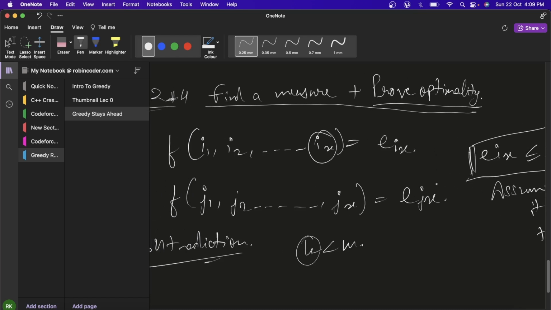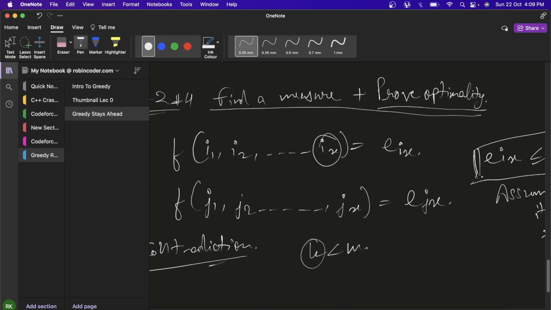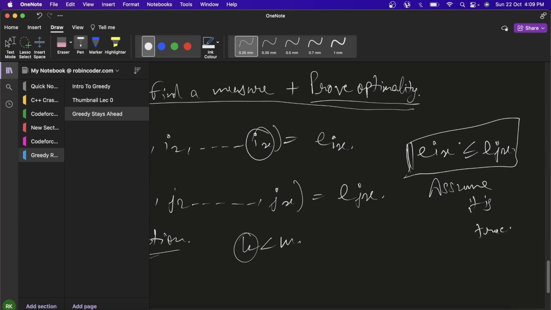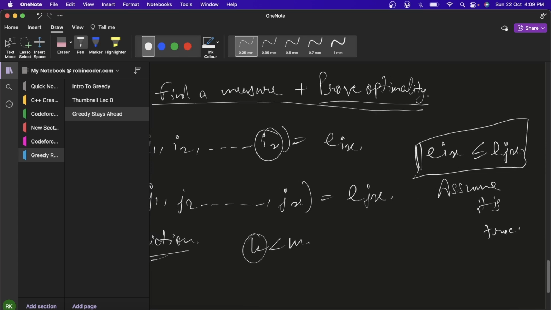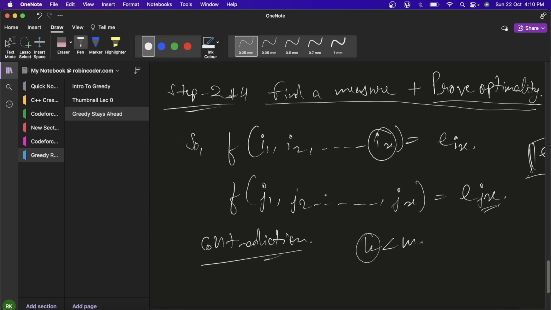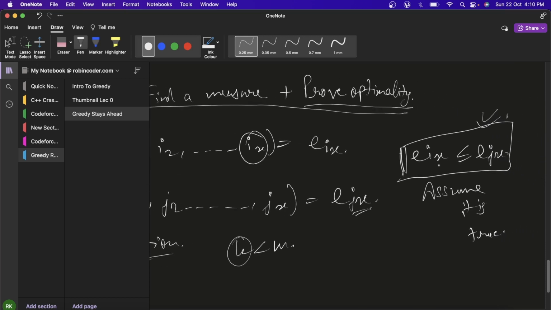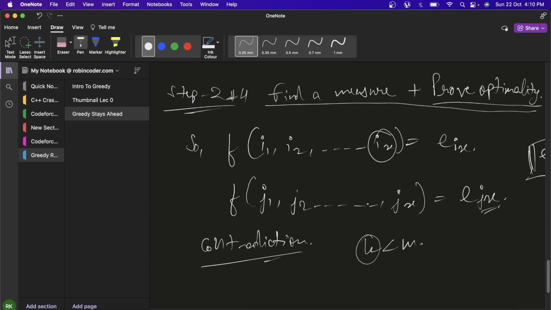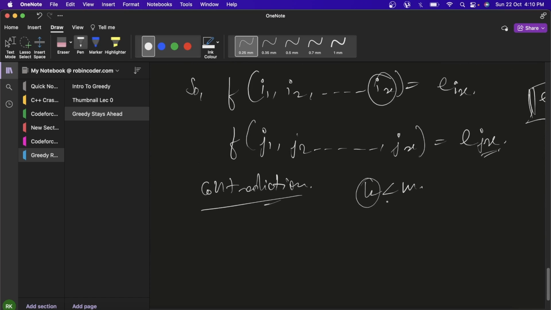So in the greedy stays ahead technique, we find some measurement and we try to prove that this measure is staying ahead in each step. For example, in this case we assume that the ending time of x activities is always less than or equal to the ending time of x activities from any other optimal solution. So this we will have to prove, right? Now this is a measure, and we are saying that our measure will hold this property, which we'll have to prove in step 3, but for now we can assume that this is true.